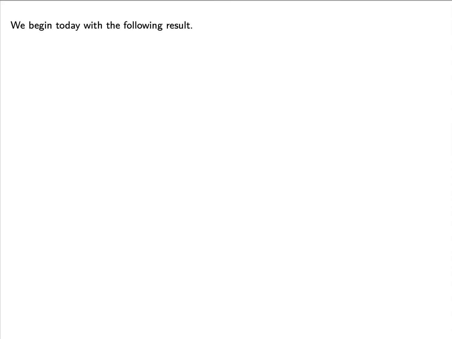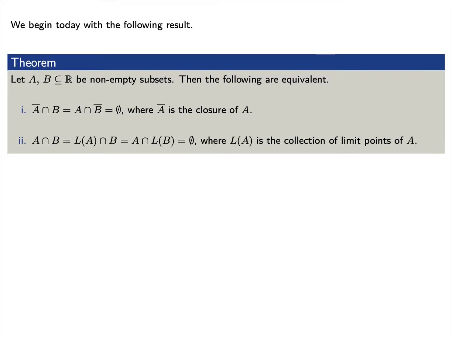Today we're going to start off the lesson by discussing what are called separated sets. We'll begin with the following result. Let's say that A and B are non-empty subsets. Then the following two statements are equivalent. First, the closure of A and B have no elements in common, and A and the closure of B also have no elements in common. That is, A bar intersect B equals A intersect B bar is the empty set, where A bar is the closure of A.